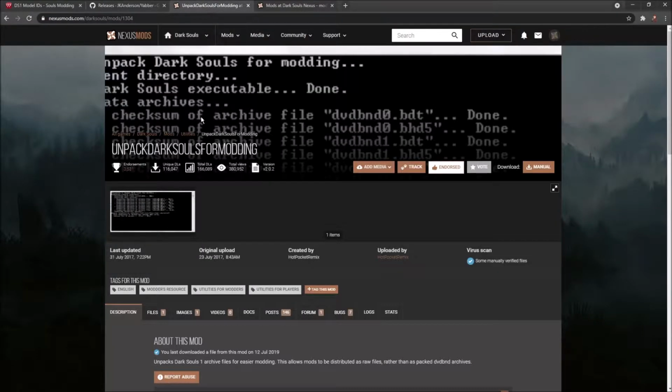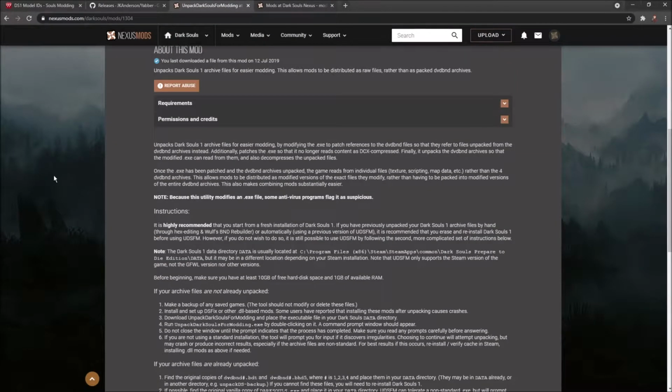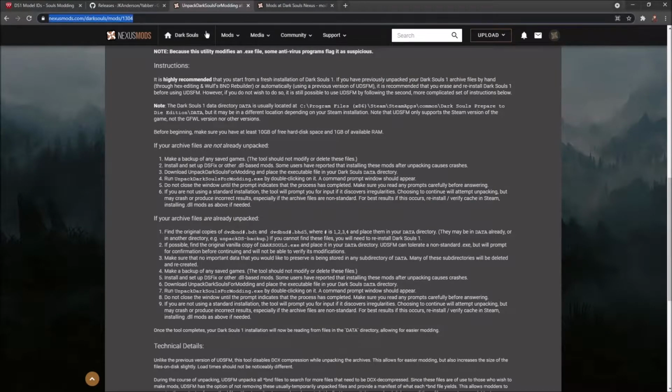And another thing you'll need to have done is run Unpack Dark Souls for modding. And most popular mod packs will already tell you to do this. You've probably already done it. If you're using Remastist and you have it running, you already did this, so don't worry. But if you haven't, I'll put this link in the description.